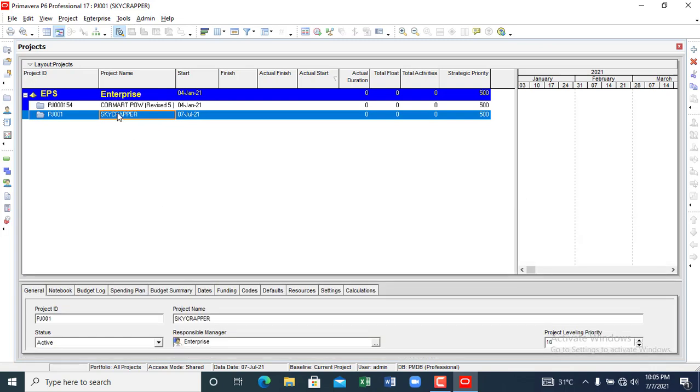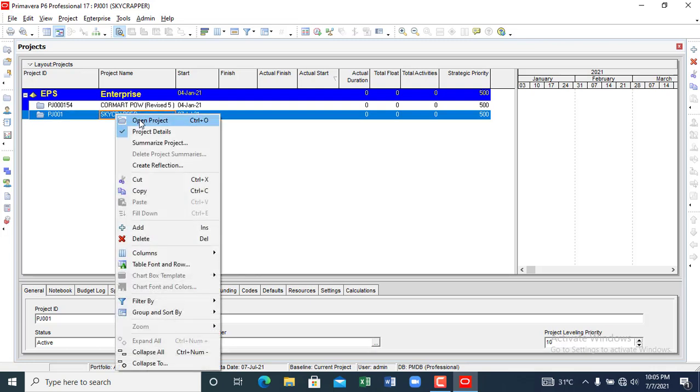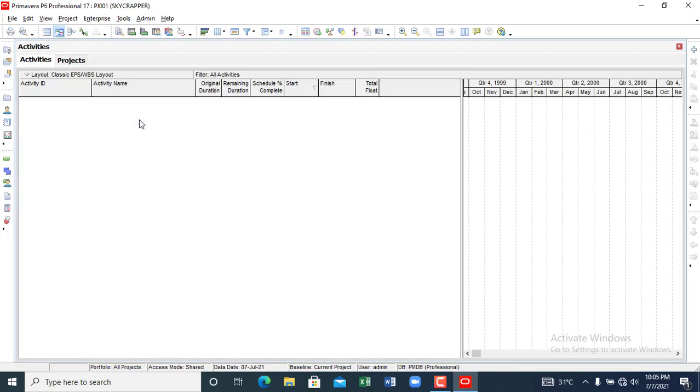Now you need to enter into that project. How do you do that? You make sure it's highlighted, then you right click and select open project. When you select open project, you can see that you are on the EPS WPS layout.